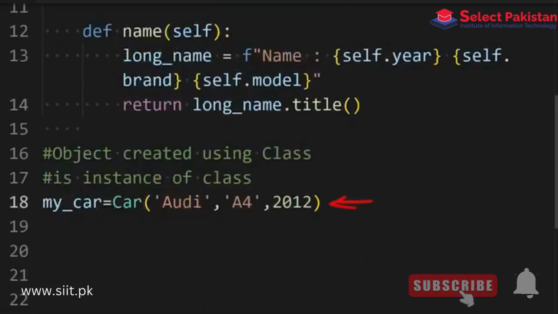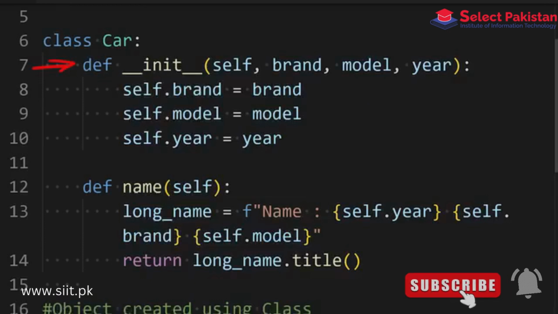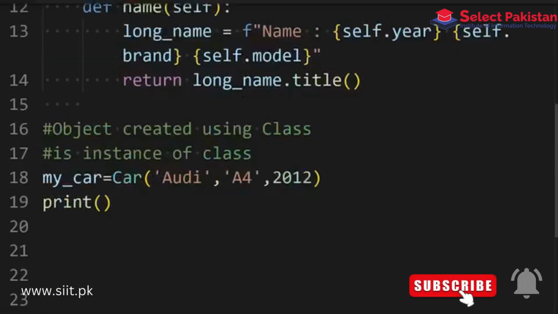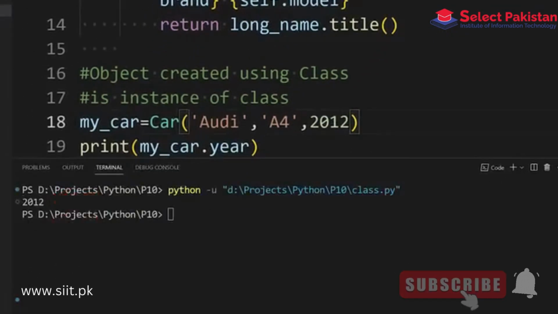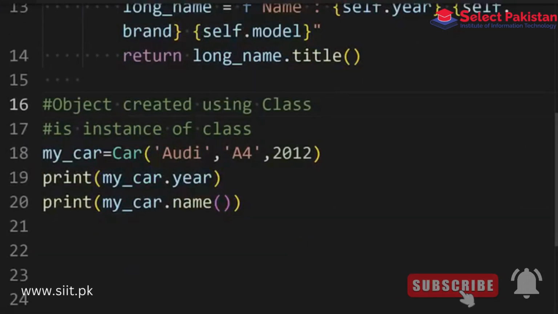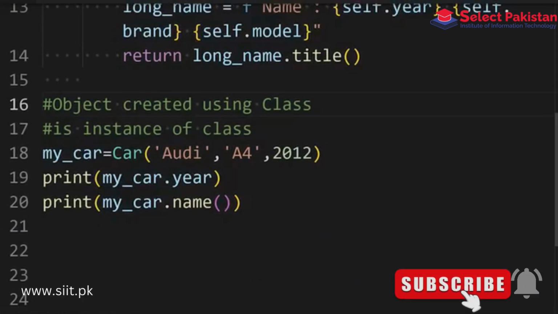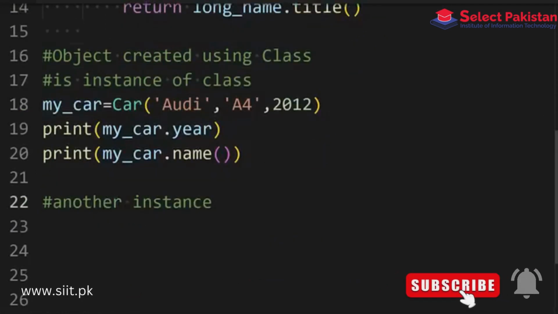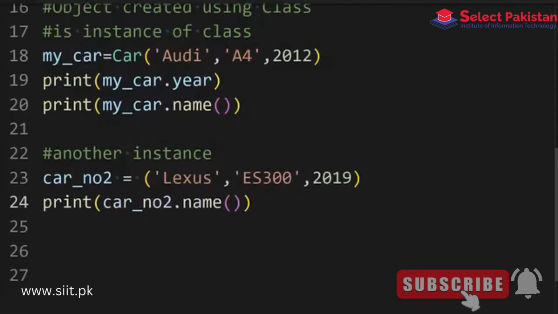When Python reads this line, it automatically calls this init function from the car class and creates a car with the given data. I can access any attribute of this instance by simply writing the instance name and then dot and then the attribute I want to access. For example, the year of the car. In the same way, I can also access the methods defined in that class. If I want to create another car, that is another instance of the car class, I can easily do it as we did earlier and then access its methods and attributes.